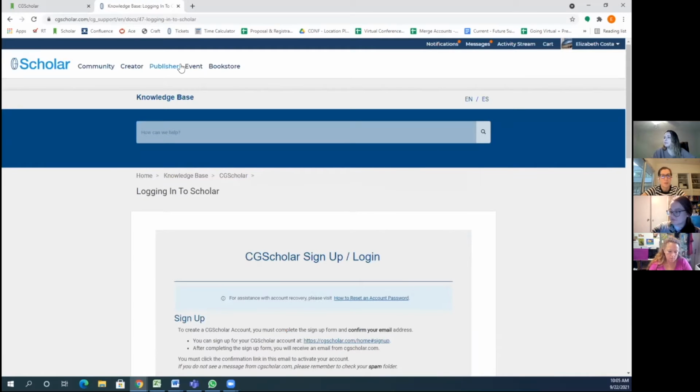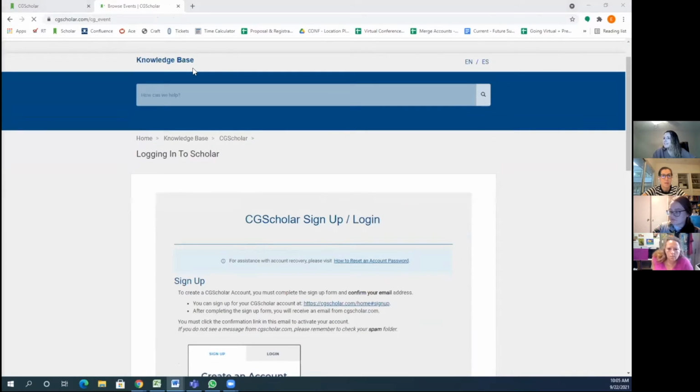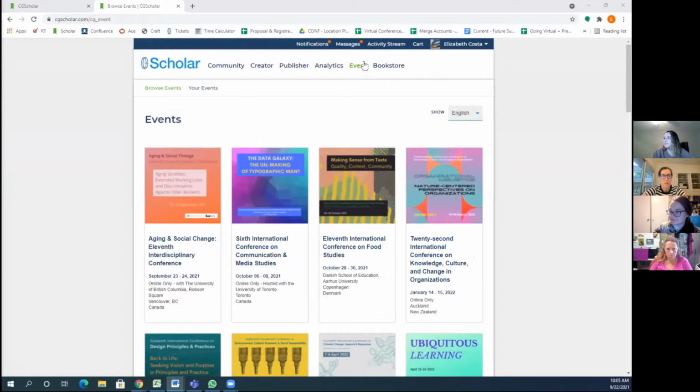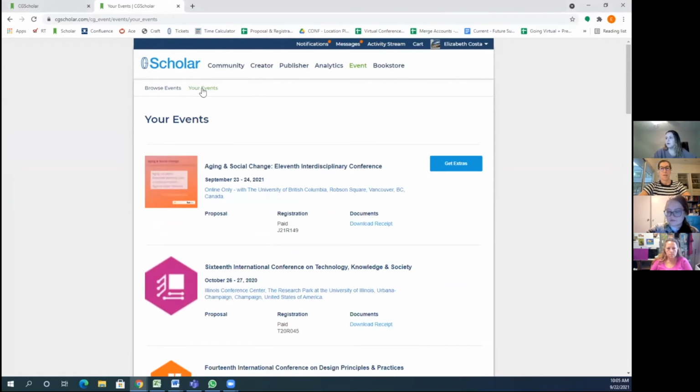Going back to events. Sorry, so here we are back in CG Scholar. This is where all of the conferences live. This is like the conference calendar, listed in chronological order. As you can see, Aging is starting today, so that's listed first. You could also get there by going to your events. Under your events, this is where all of the conferences you're registered for live. If you have a proposal, you can see your proposal ID, download your receipt, and also get extras here.